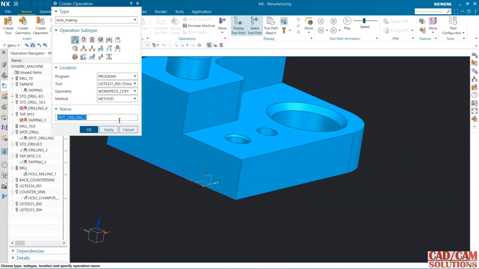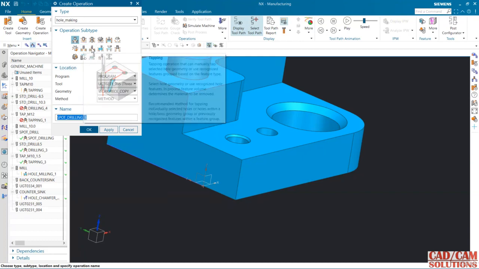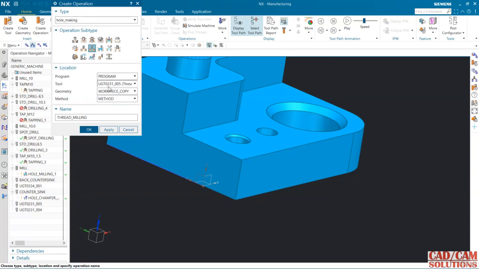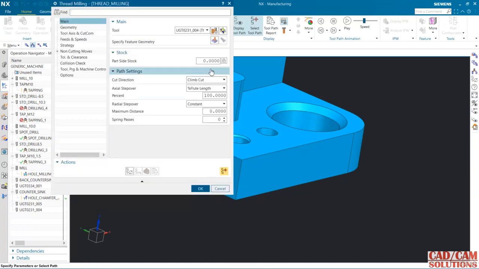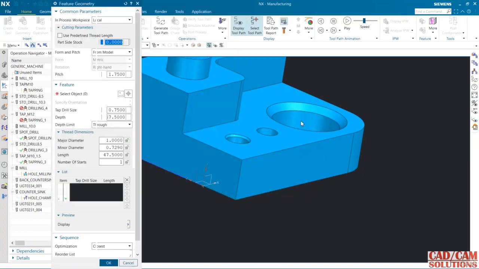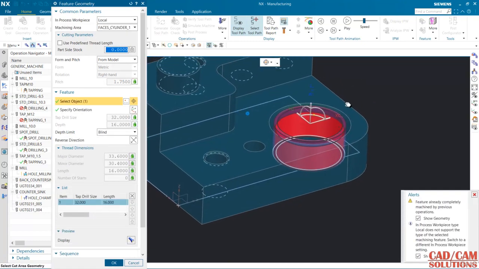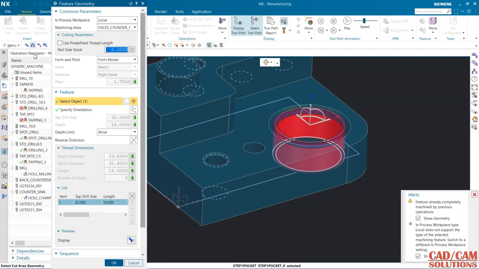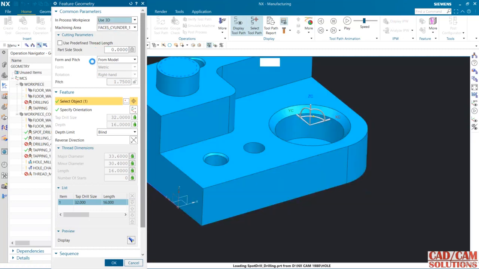So create operation, and my operation is thread milling. Click it, and my tool is this, and OK. Now select the feature. My feature is this. Click. So the feature is already machined in the previous operation. Let's see whether it is machined. No, we are doing this. So go to this and change it to use 3D or none.